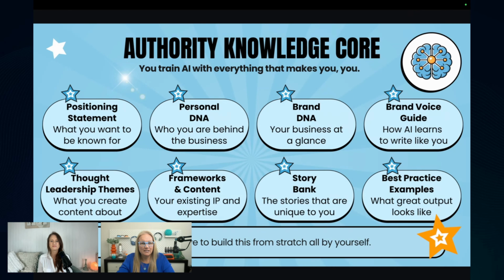And then the next one is your frameworks and content. And this basically captures your IP and expertise and any frameworks, methodologies, the language that you use when you describe them, your unique models, your processes. We package that all up so that it's not just picking some random ideas. It's actually referencing your intellectual property and not dishing out generic advice. And this is really important when you're going to create thought leadership blog posts and that kind of thing.